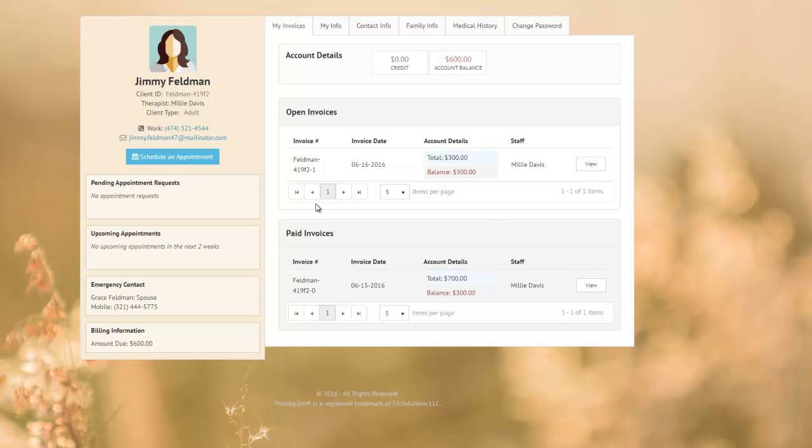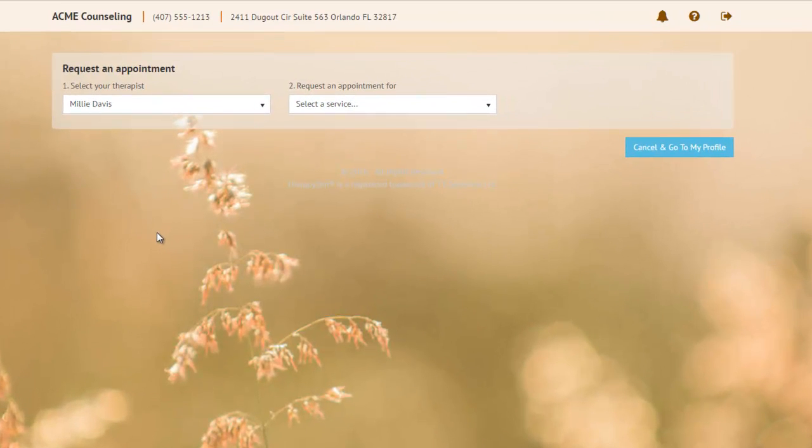So from the portal, I would just click Schedule an Appointment. The first thing a client must do is select the therapist that they want to see. We always default to the therapist who is assigned to the particular client in the portal at that time. So this is the therapist that we were working with before, so therefore these are the scheduled times that we'll get to see. The next thing they have to do is schedule what type of service they're looking for.